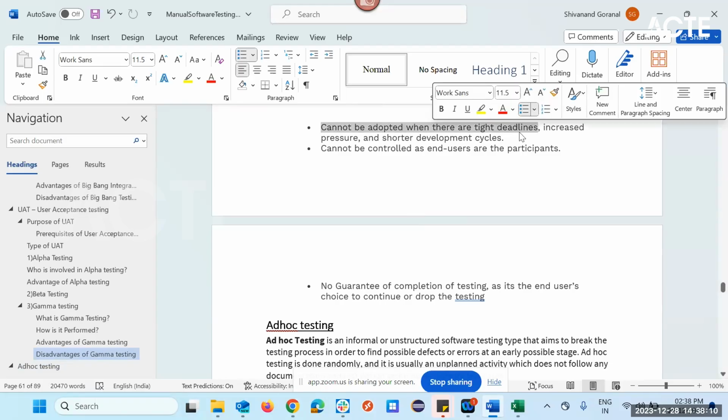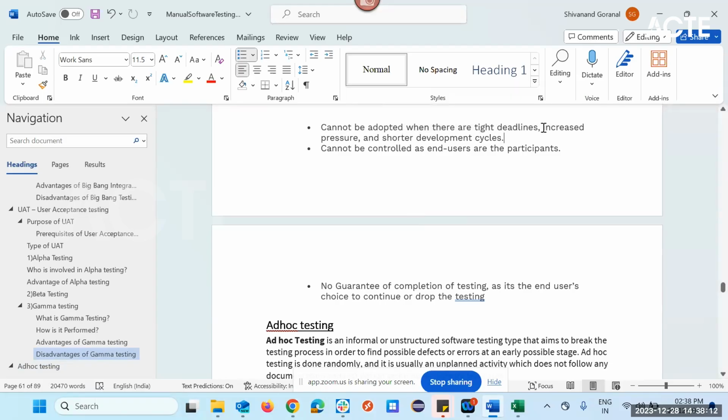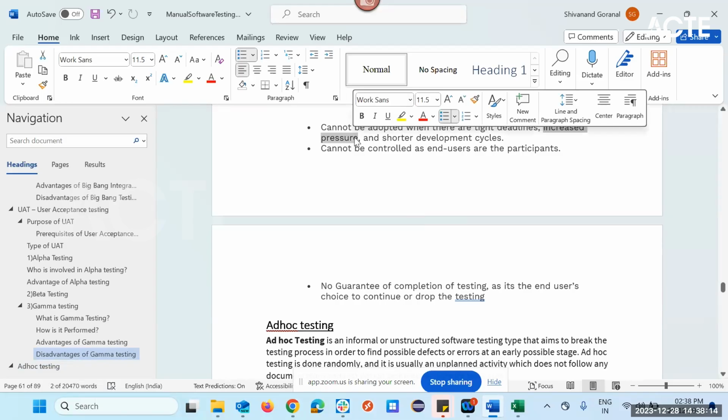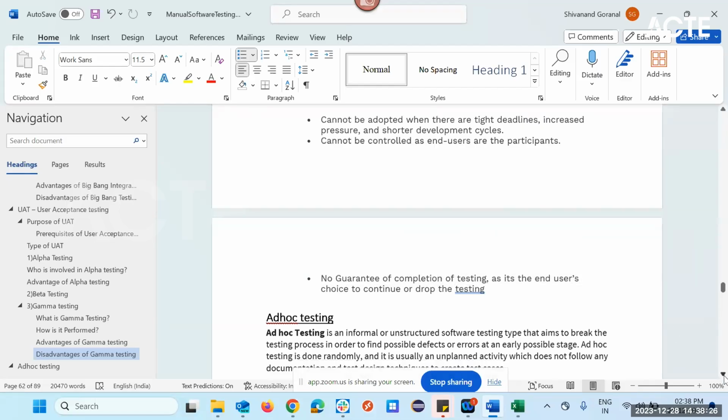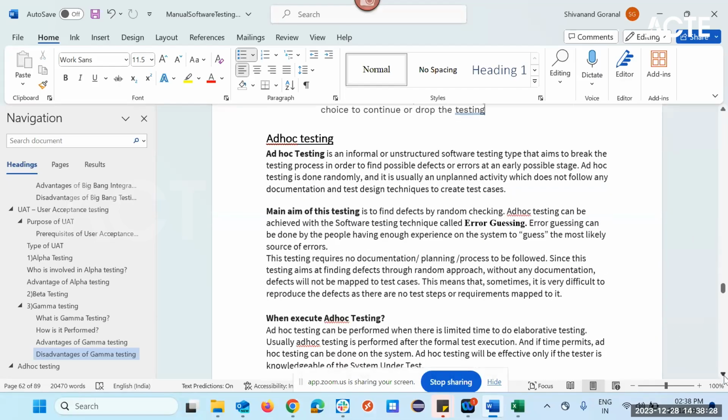Very tight deadlines, very high pressure, because if you find a defect, within 1 hour only you have to fix it. Shorter deployment cycle. It cannot be controlled by the end user or participant. No guarantee on testing completion. So that is all about it.